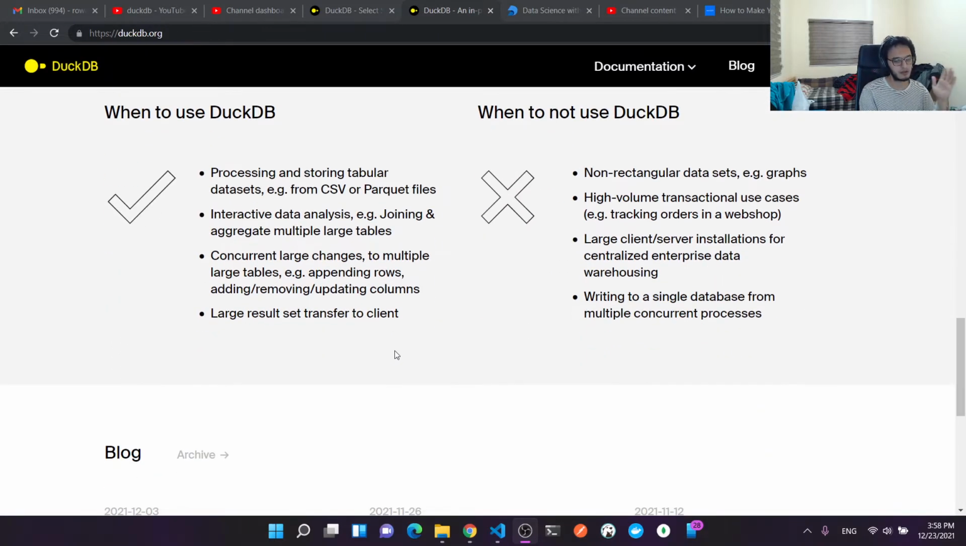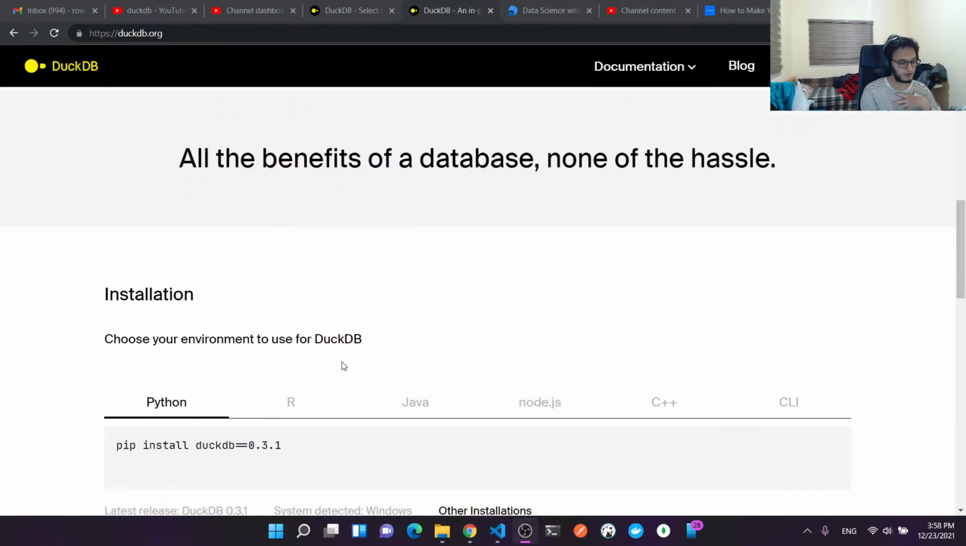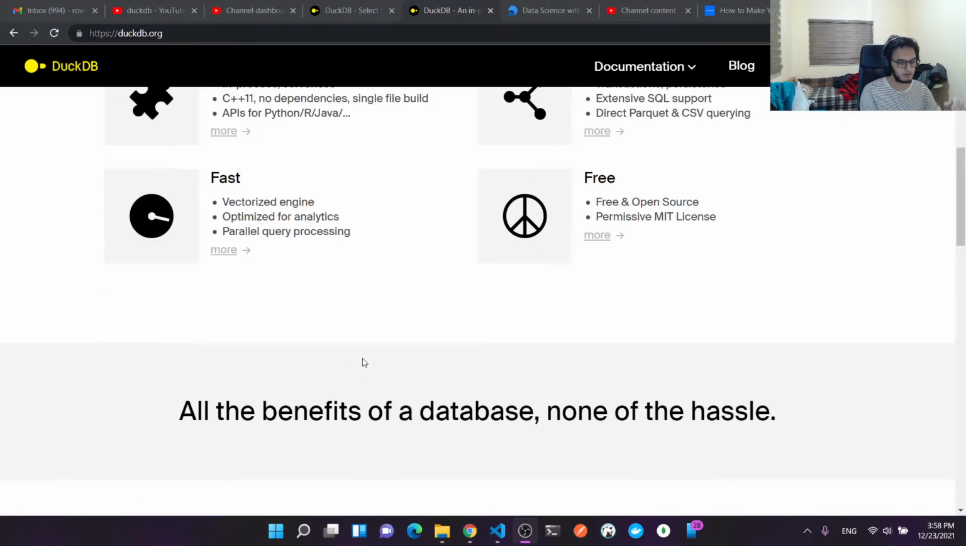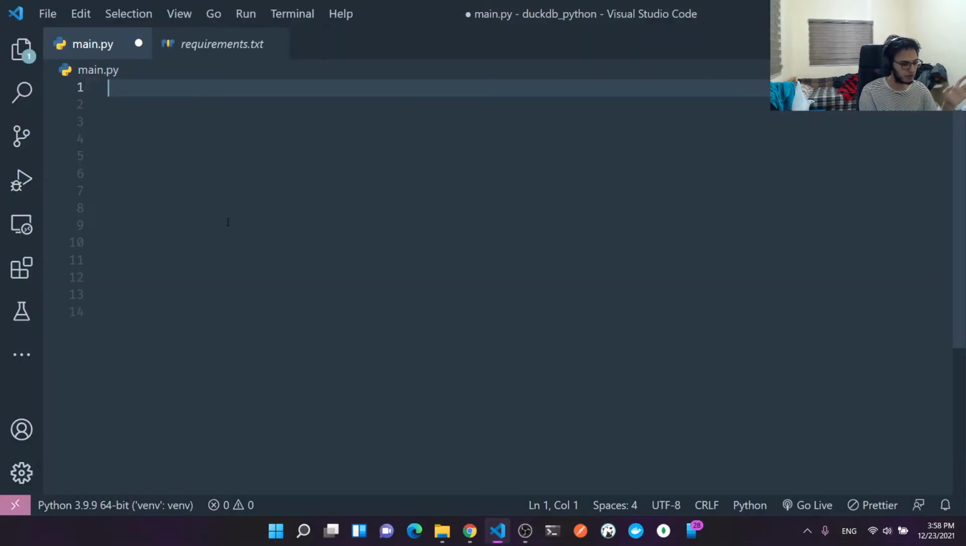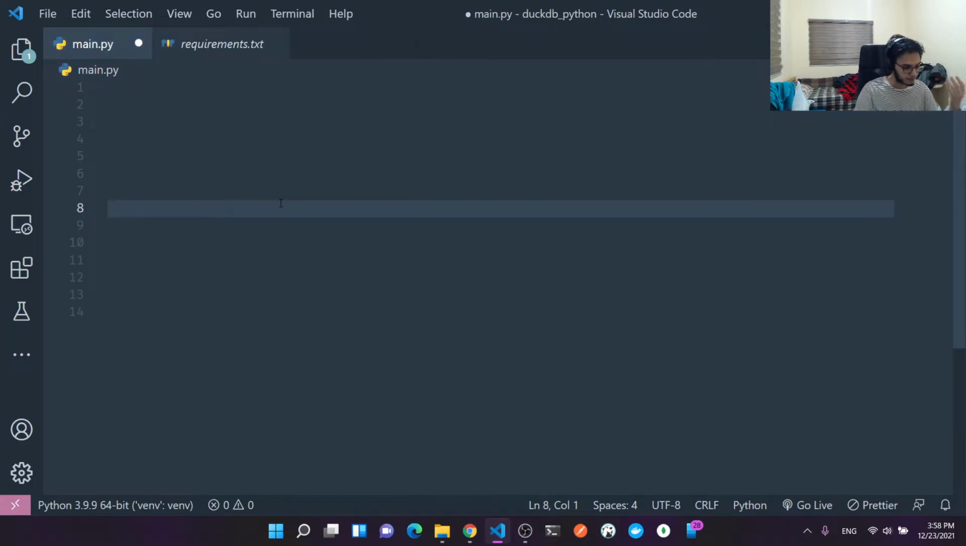You can read the documentation, but I mainly like to use it to extract information and aggregations from CSV files, which is so convenient in my opinion. So first thing, these are the requirements, and I'm going to use Python. I installed pandas to print the result from DuckDB as data frames in the console. It will look very nice. That's the only reason.